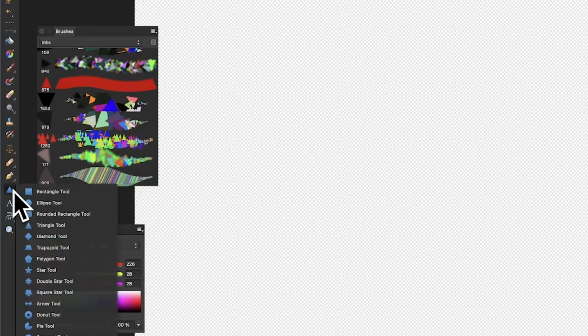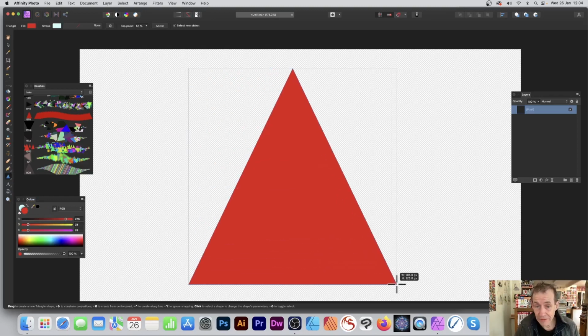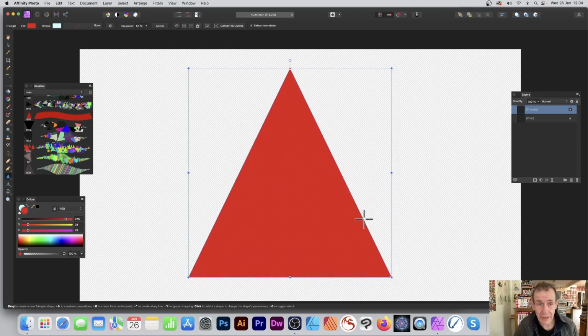Go to the Tools panel of Affinity Photo. Beneath the rectangle tool, you can find the triangle tool. Create a triangle. It's a vector shape, it can be any size. So just quickly create that. Now I'm applying it in red. You can apply green, blue, etc.